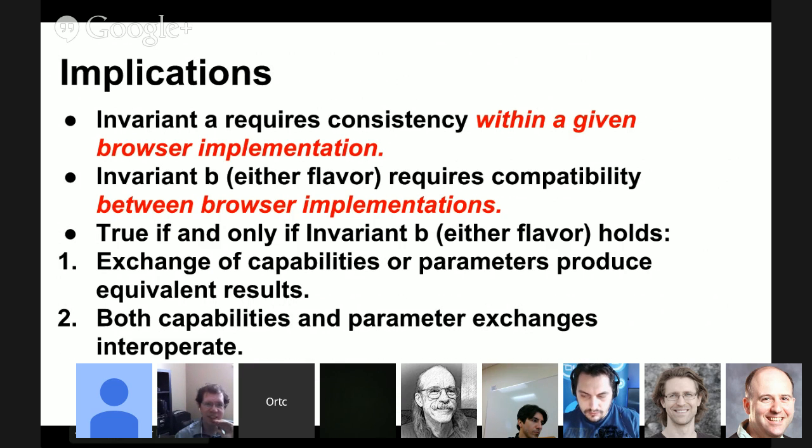It is confusing, but it's important to understand what the difference between invariant A and B is. Invariant A can be made true by a given browser implementation without looking at what any other browser implementation does. Because invariant A is something that just relates to their local implementation of create parameters and filter parameters. So a browser implementation can make that true. It's within their power to do that. But invariant B relates to the operation of a remote functions with the local functions. So invariant B, either flavor of them, requires compatibility between browser implementations.